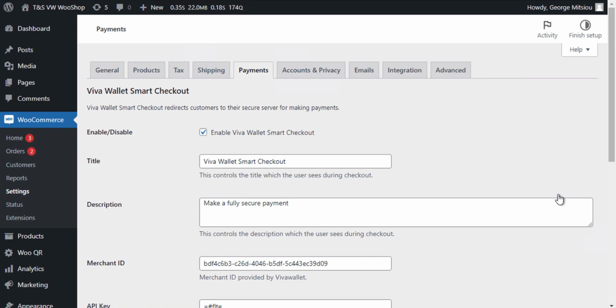Please fill in the following fields. Enable, disable. Make sure the box is checked in order to enable the plugin. Title. Enter the title to display to customers on your checkout page, for example, Viva Wallet Smart Checkout. Description. Enter the description to display to customers on your checkout page, for example, make a fully secure payment. Keep in mind that the title and description are what the customers will see on your checkout page.